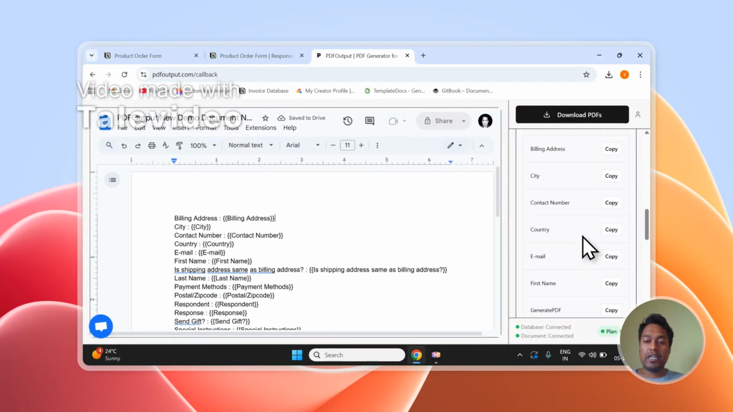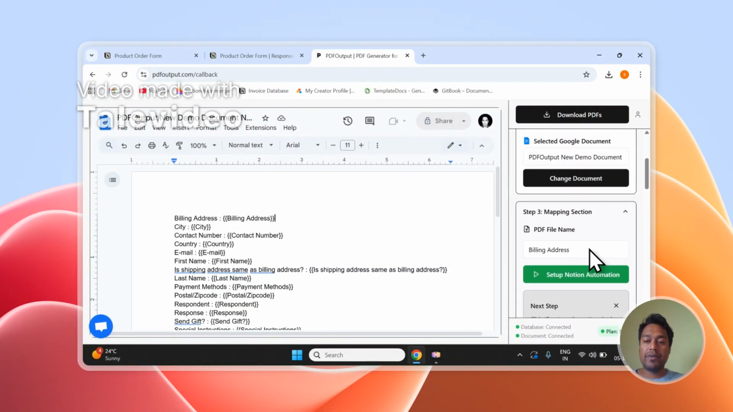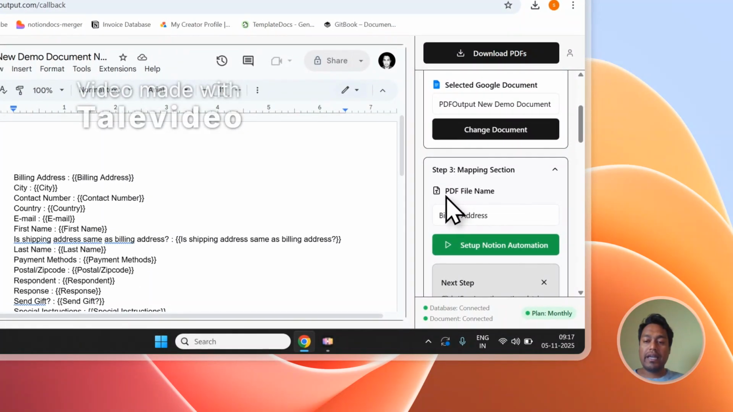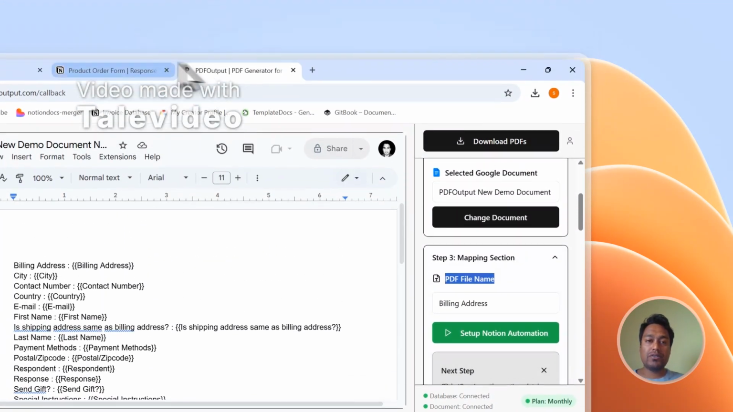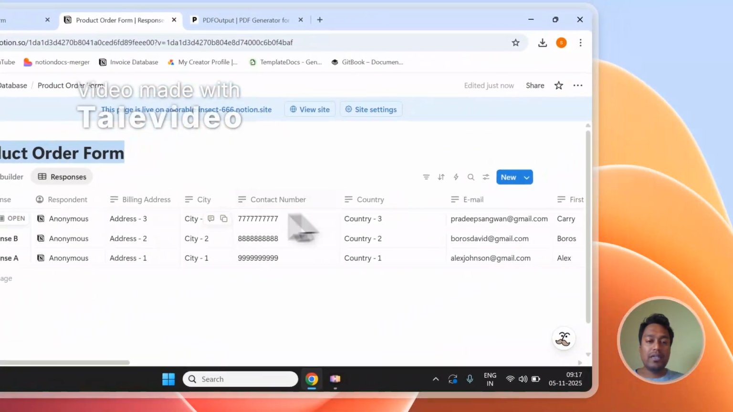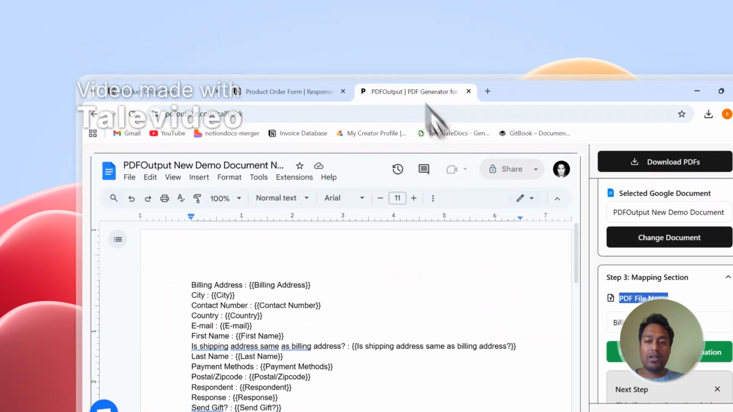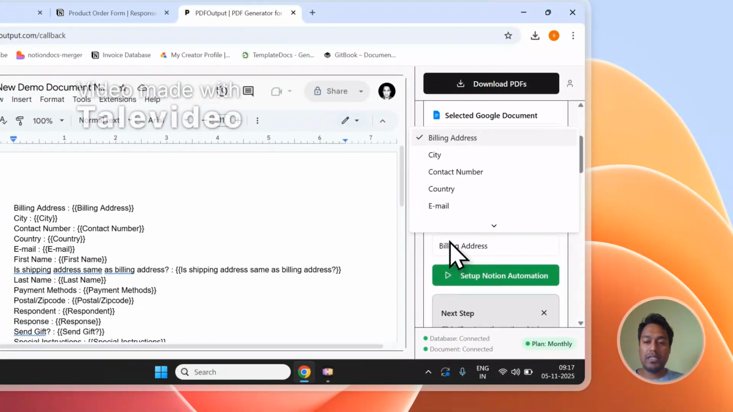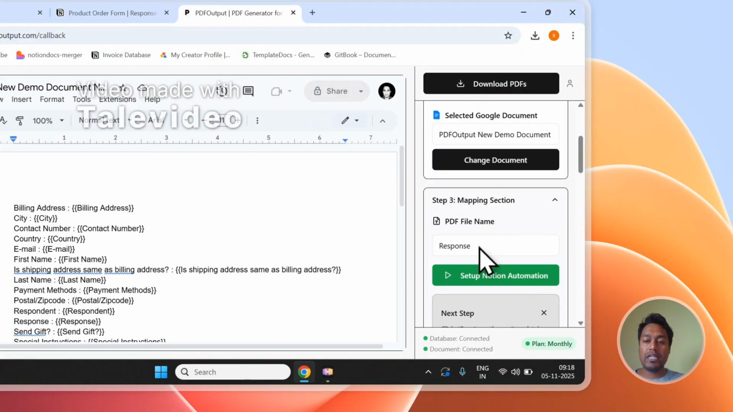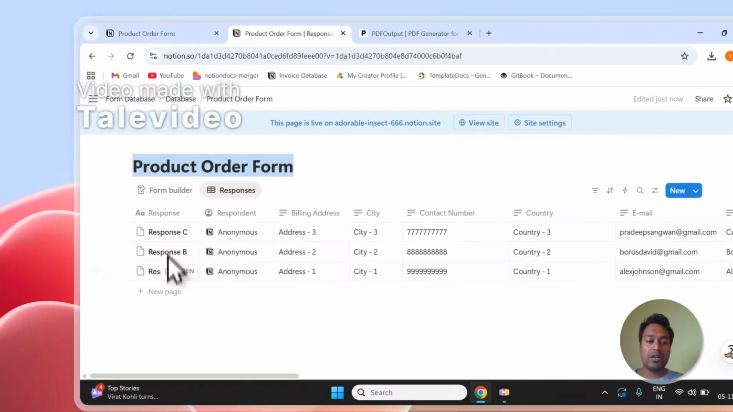So everything is set up. Now before we start generating the PDF files, I need to ensure one thing. I can define the PDF file name. Okay, so whenever the files will be generated, I want to define the files as per the response column that we have over here. So I can select response from this list, and you can see response is appearing here. Click on this, and now all the files will be named as per the response column that you see over here.